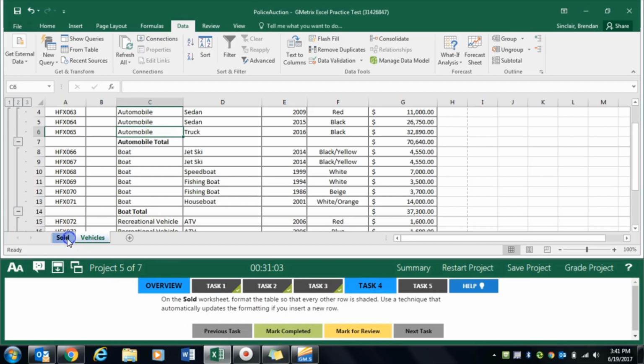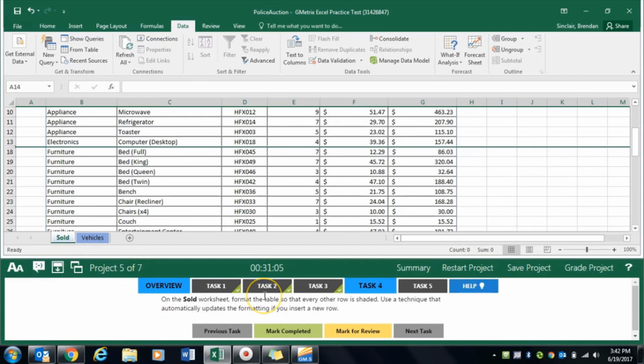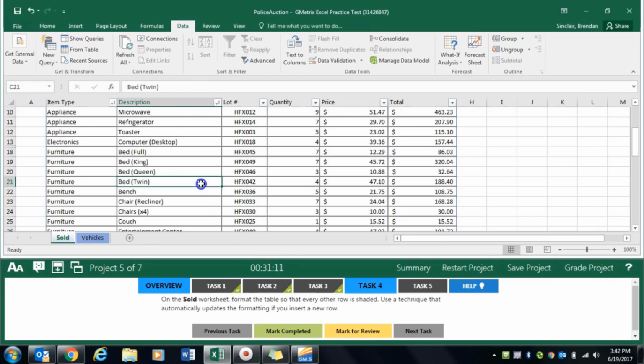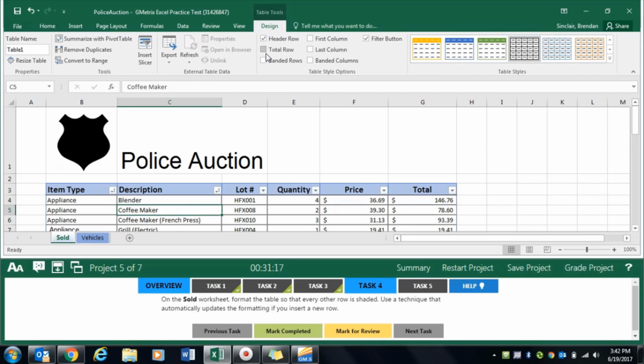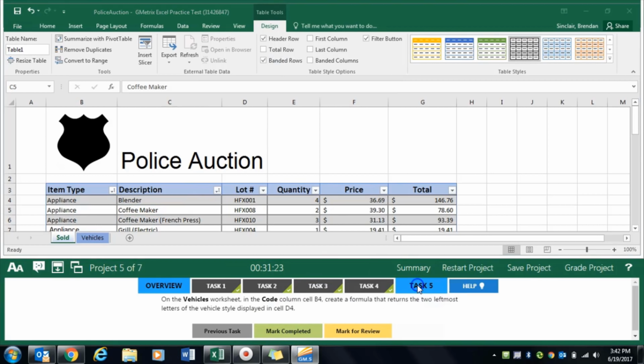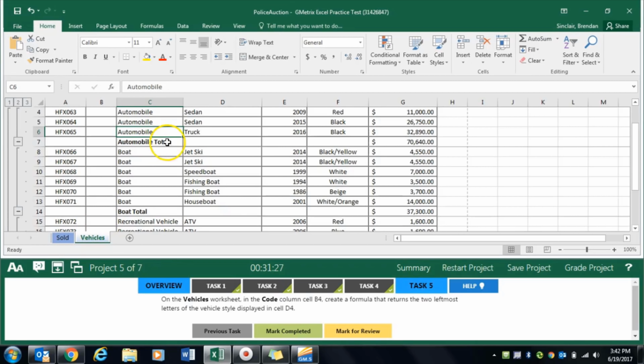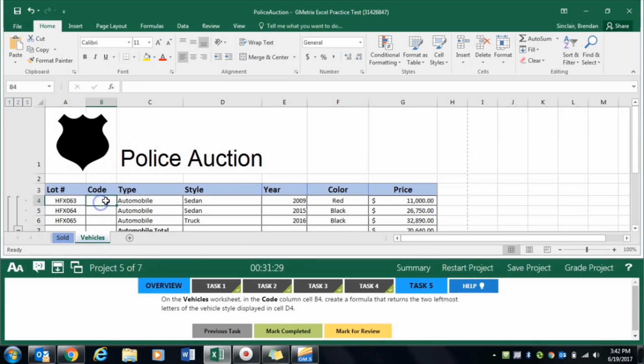On the Sold worksheet, so we're going back. It's going to have us format this table so that every other row is shaded, and you don't want to do this manually. With your cursor in this table, you get the Table Tools Design tab, and all you need to do is click Banded Rows, and notice how it shades every other row. Click Mark Completed.